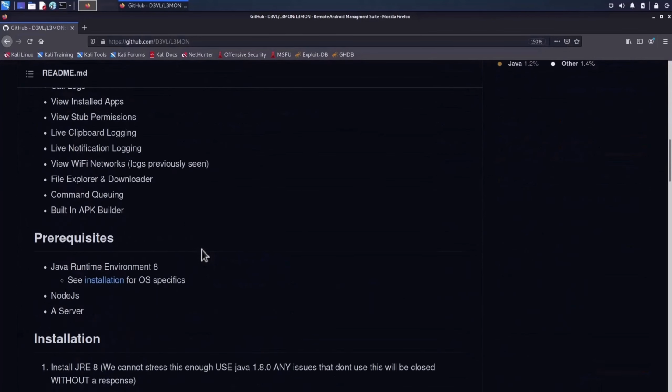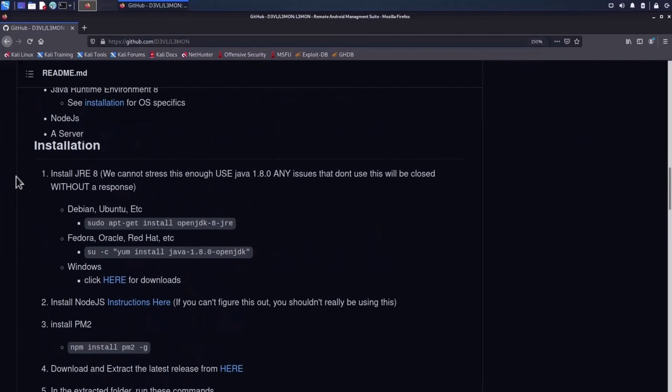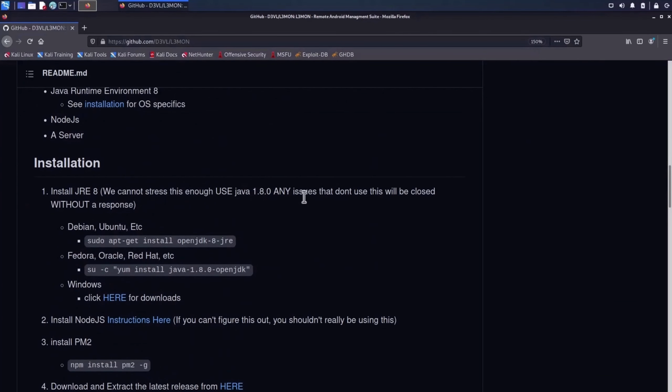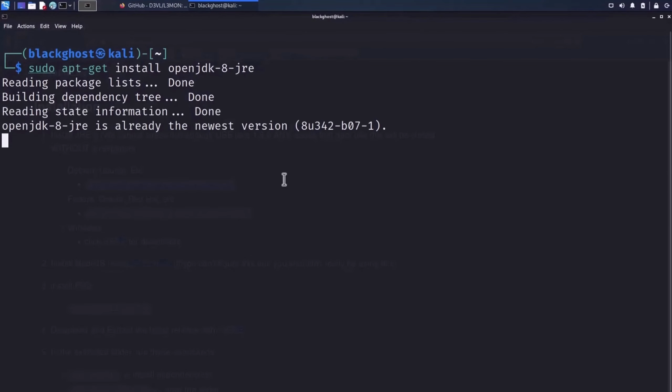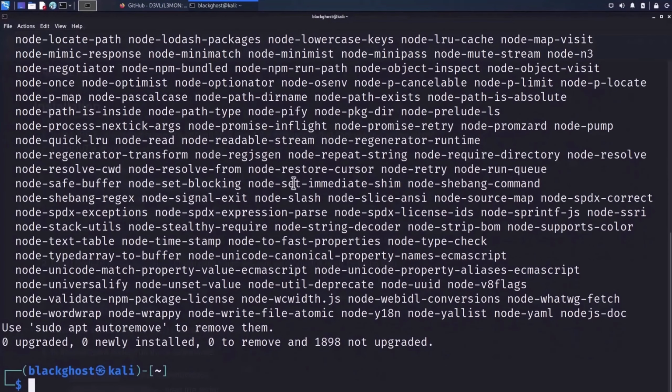So the first things first, we have to install Java. So we have to install Java. So copy this code, open up your terminal, nice and easy, and paste it over here inside my terminal. And so you can see it is already installed on my system. So let's clear out that.